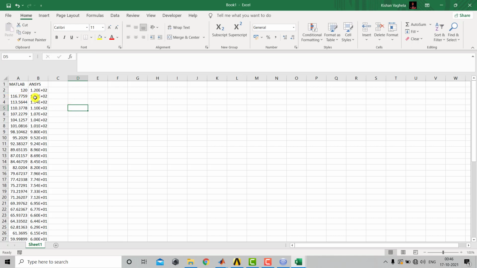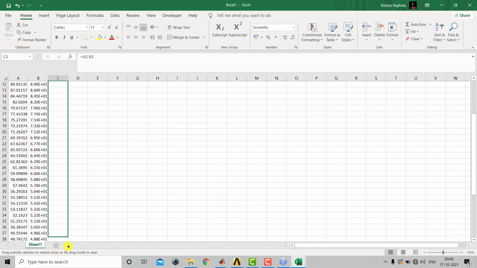So after getting results from the MATLAB as well as ANSYS, here we'll name it as error. So we'll make another column with the name error, and in that we'll take the difference between both the results, that is the MATLAB result minus ANSYS result, and click on the enter button. Now here we'll drag it for the entire range, that is for all the 51 points.